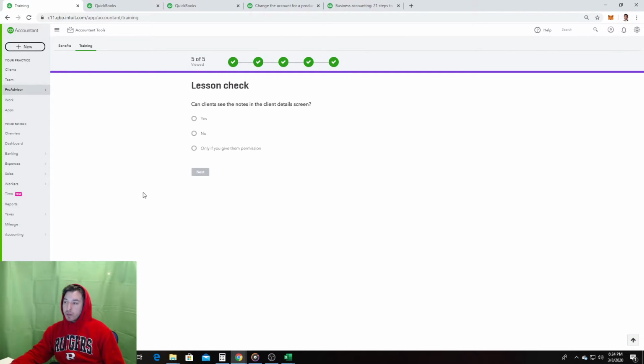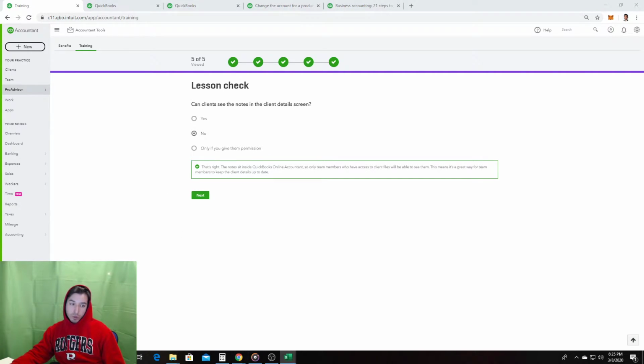Okay, lesson check. Can clients see the notes in the client detail? I say no. Let's find out. Yes, that's right. So the question is, can clients see notes in the client details screen? The answer is no. That's right.